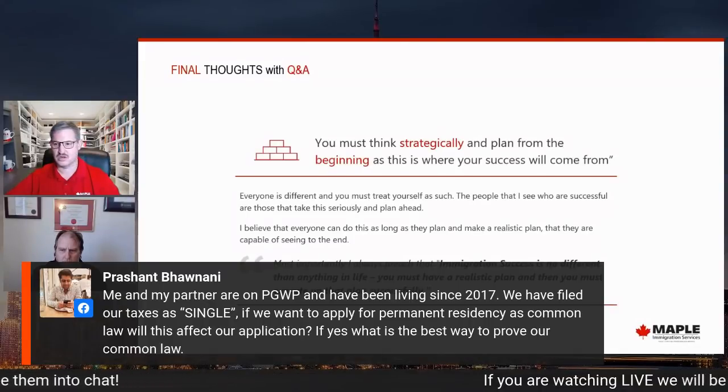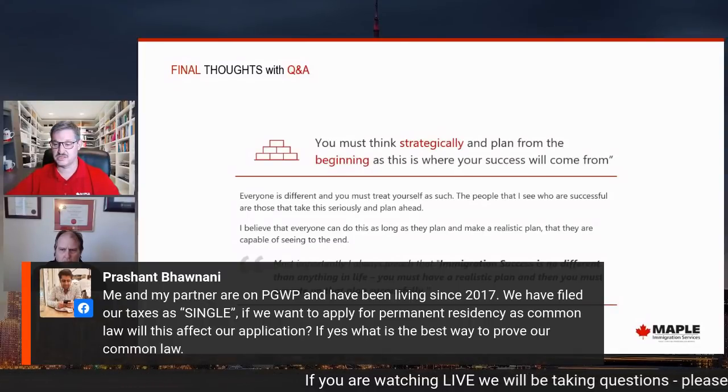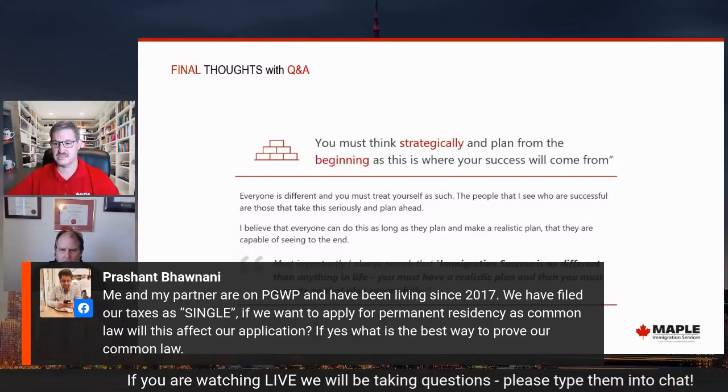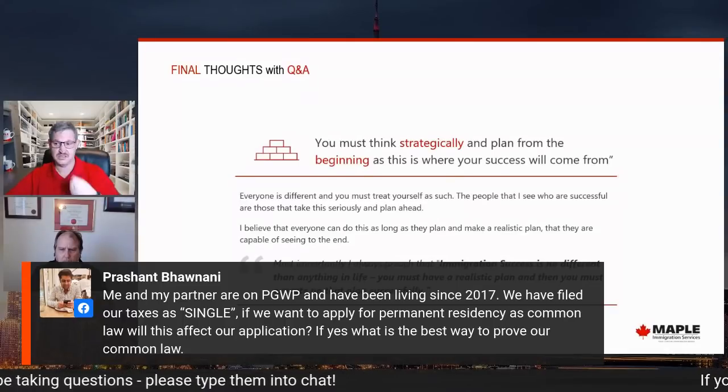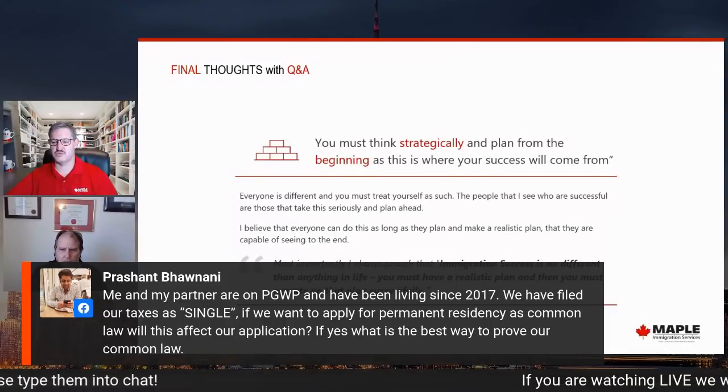Prashant: me and my partner are on PGWP. We've been here since 2017. We filed our taxes as single. If we want to apply for permanent residency, common law, will this affect our application? If yes, what's the best way to prove common law?